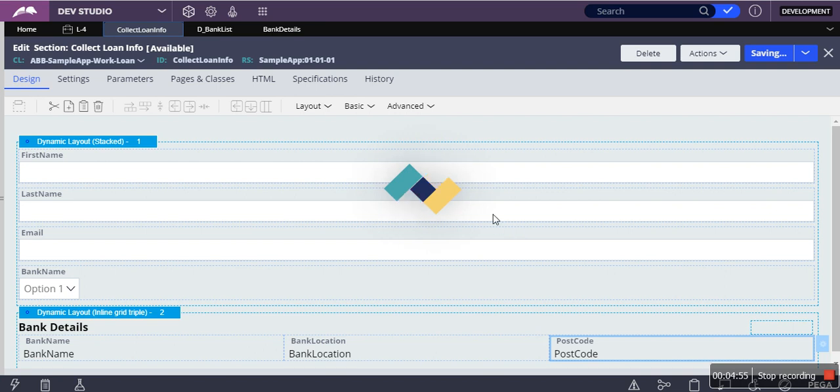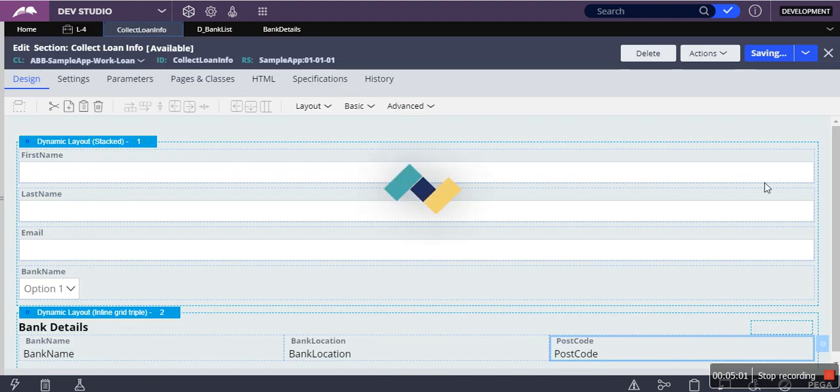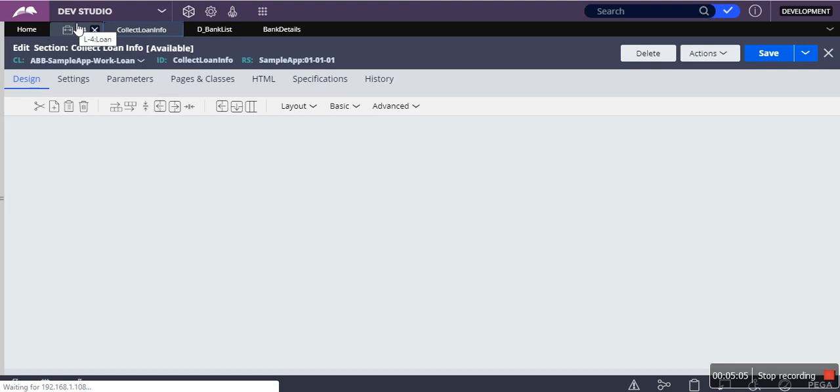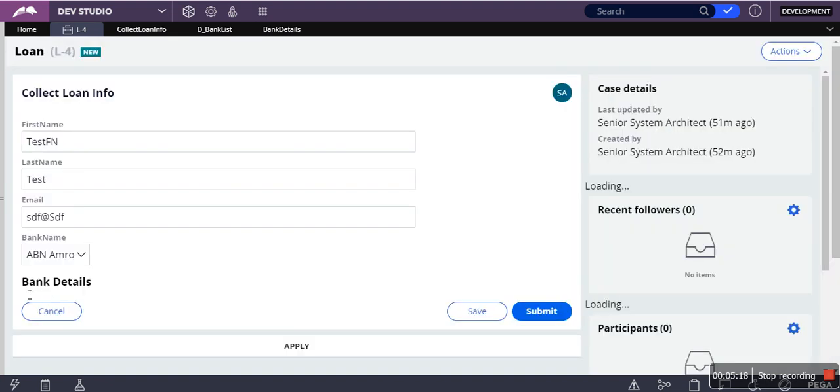Once it is saved, I will go back and refresh over here to display the section whatever we created. Okay, it's still saving. Yeah, it's done now. I'll go back here, do an action, refresh. It will just take a few seconds for this particular screen to refresh. Once it is refreshed, we should be able to see the bank detail screen.